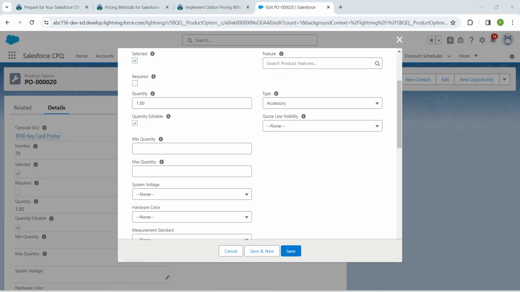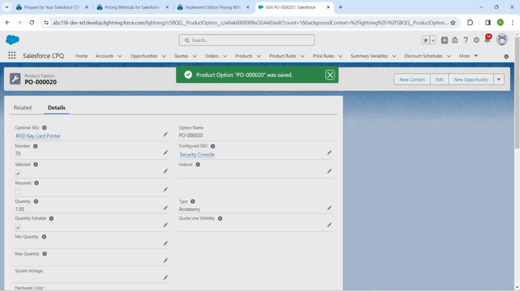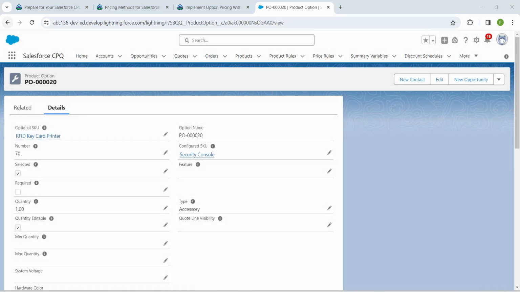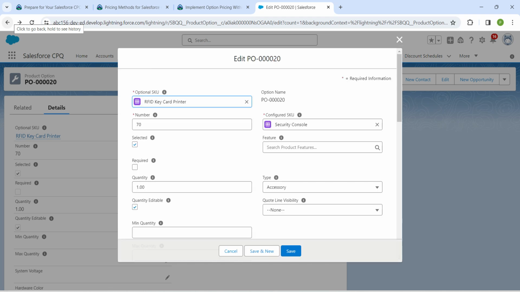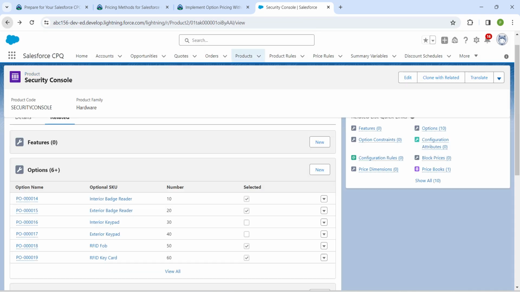If you scroll down right over here next to unit price, give it as 300 and now click on save. So guys, now click back again and now one more back.